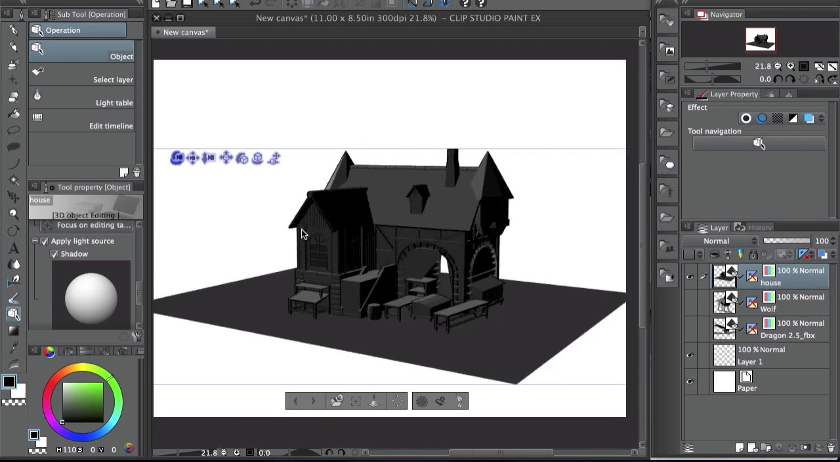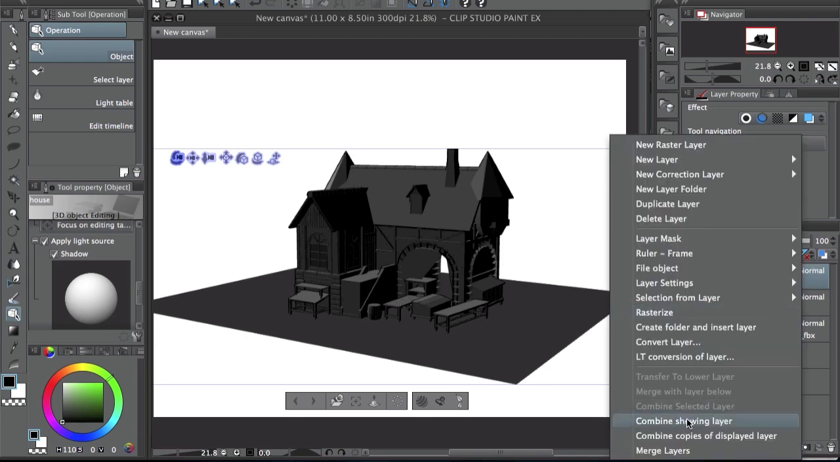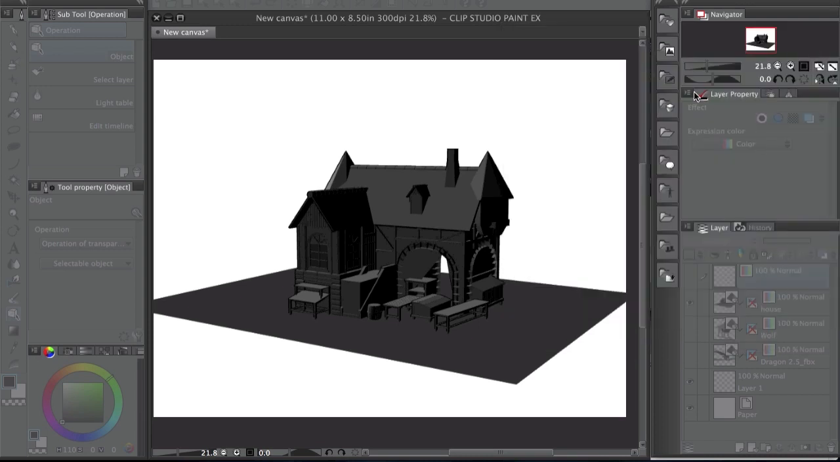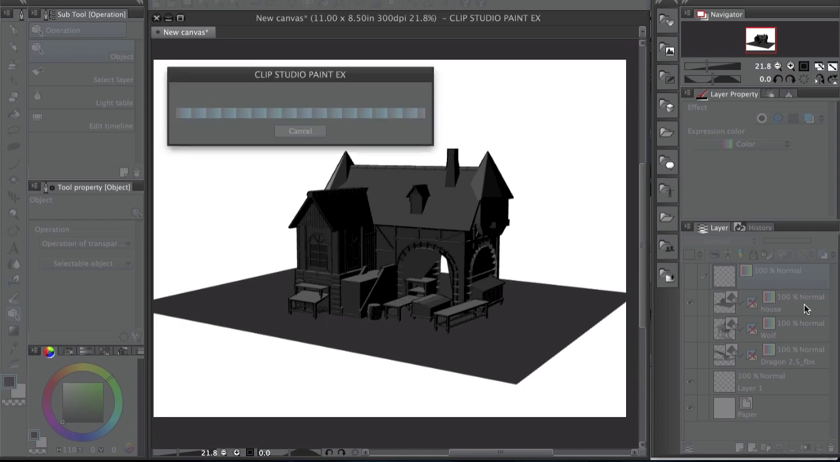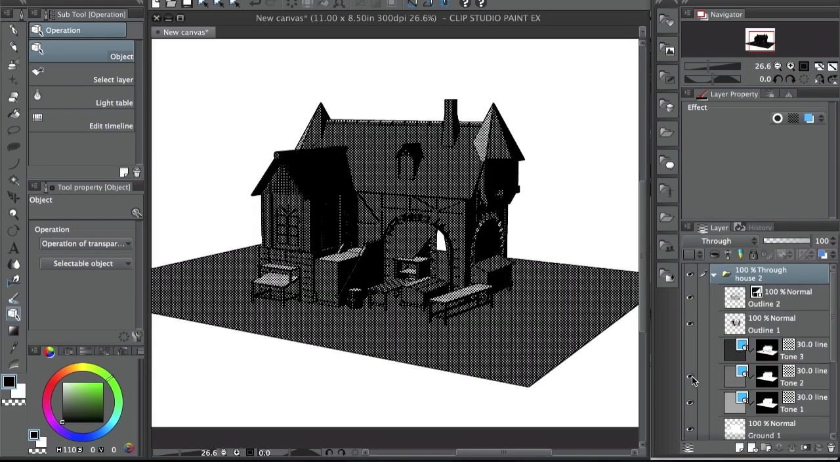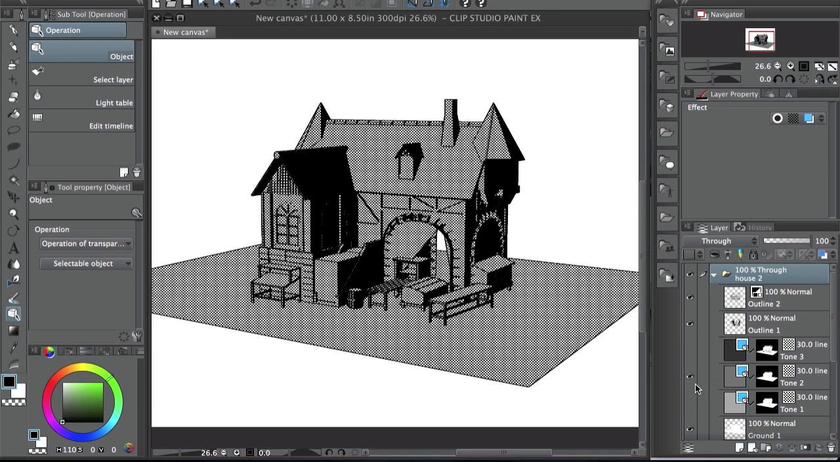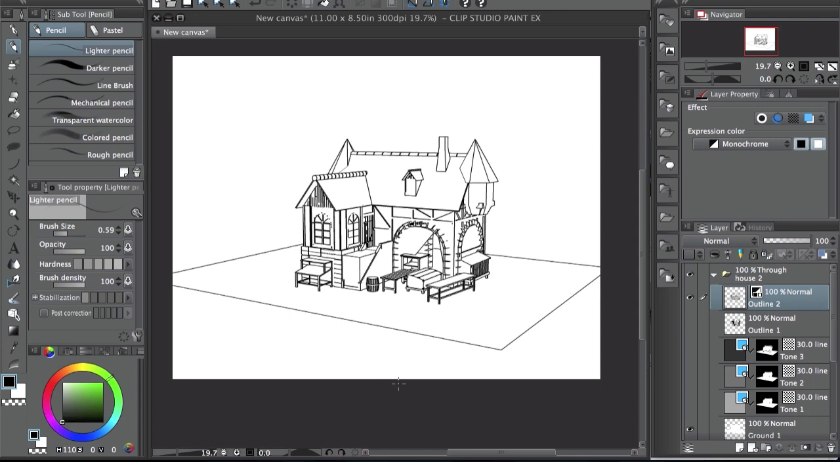And if you have Clip Studio, the EX version, you can click here, the EX, the LT conversion of the layer, and you can get the line art pretty quick. And the 3D models work with all the regular Clip Studio Pro and all of that. I'm just mentioning this extra feature to turn it into line art. I think it's only on the EX.